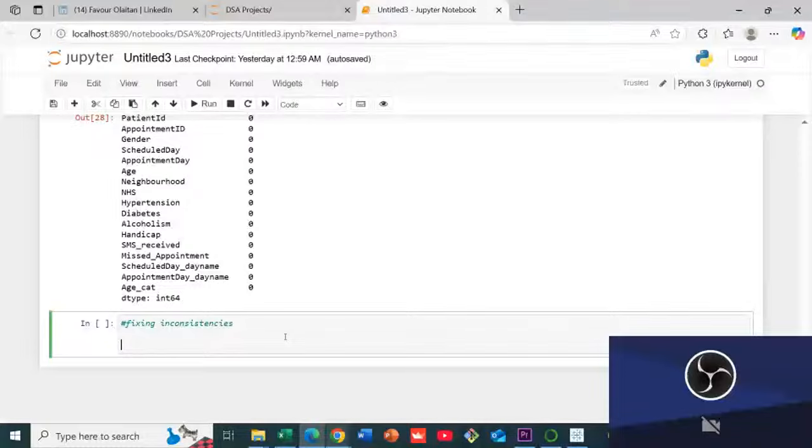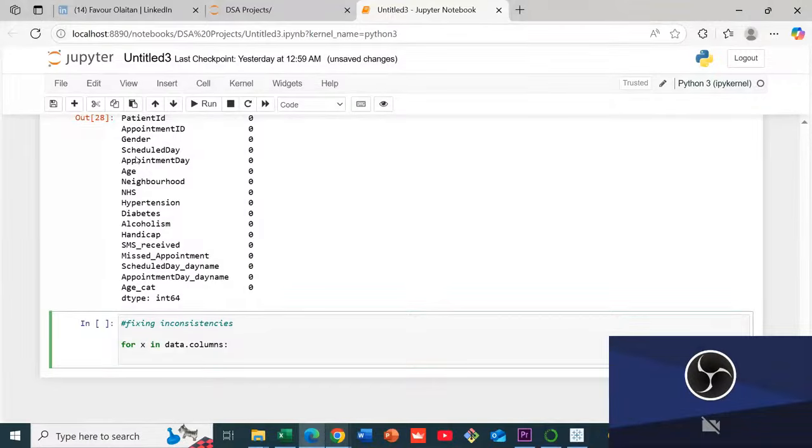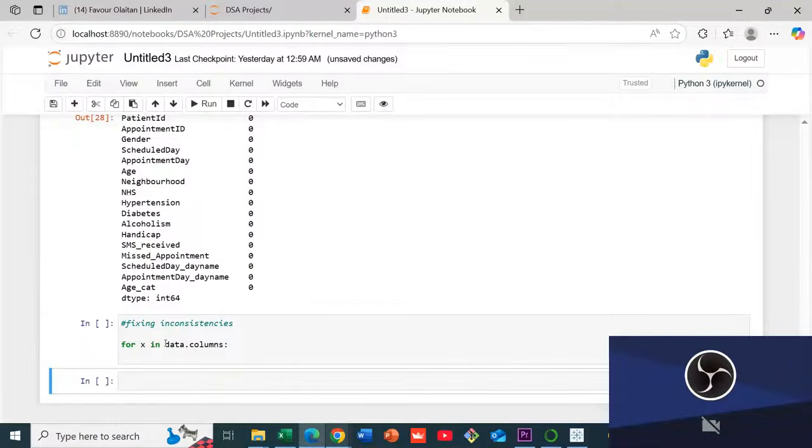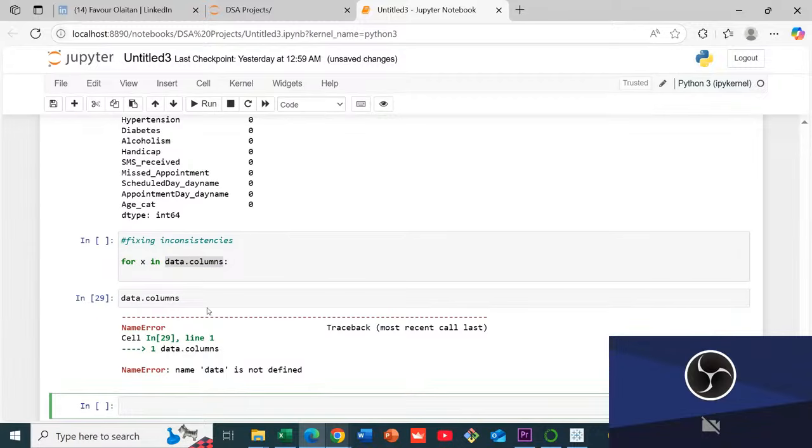Inconsistencies. Before you're able to fix inconsistency, you have to first of all know if you have inconsistent data in your data set, right? So I'll be writing a short piece of code for me to be able to find out if I do. So first I want to loop through the columns and get the values in those columns. So for example, if you call the dot data dot columns, it's going to return all the columns you have.